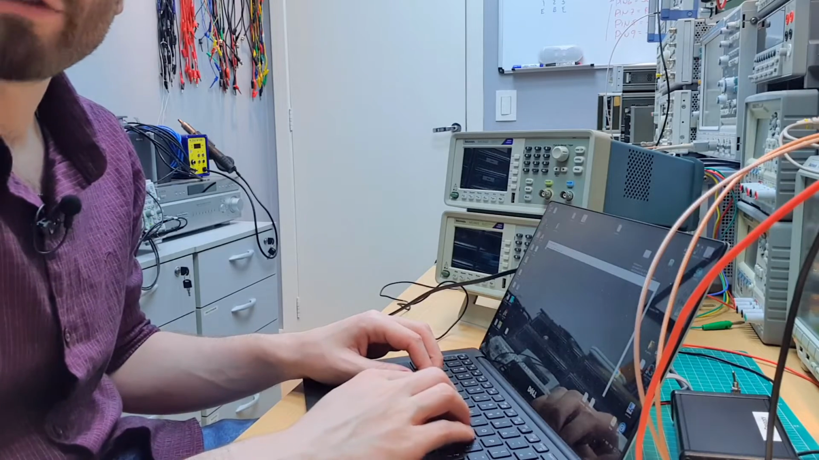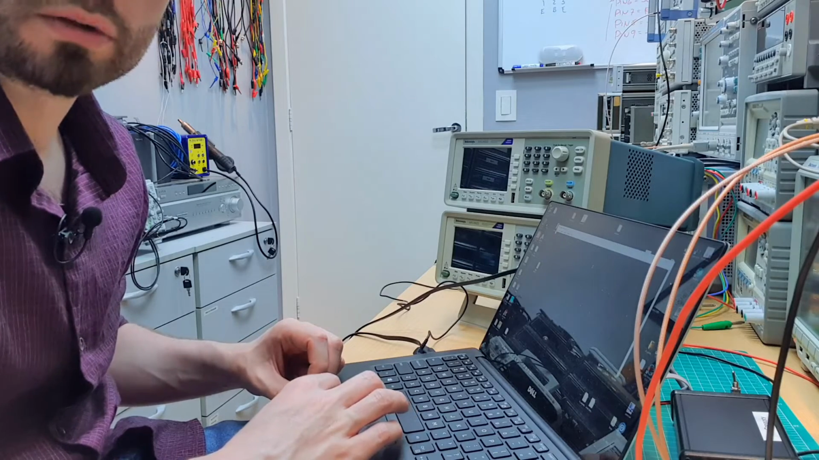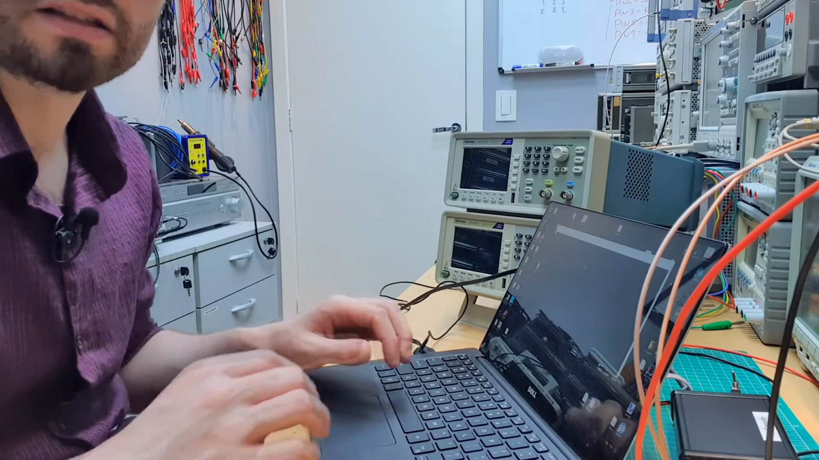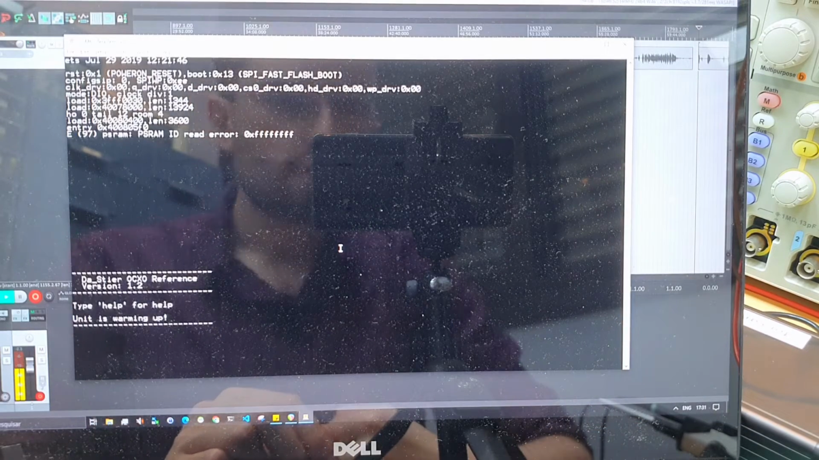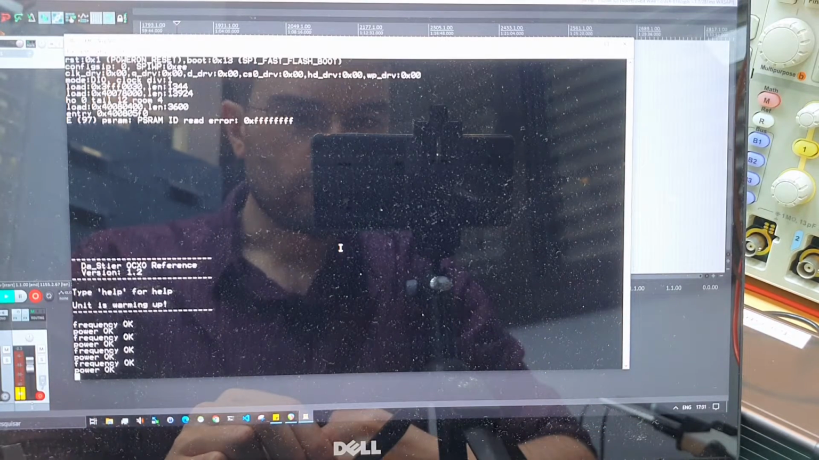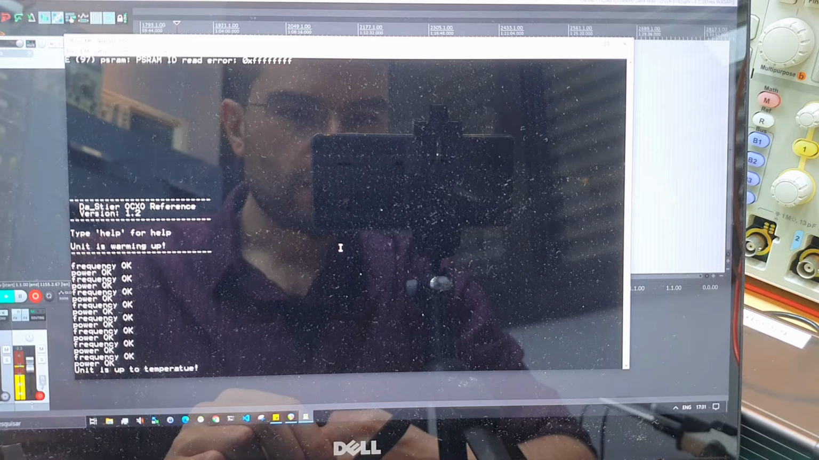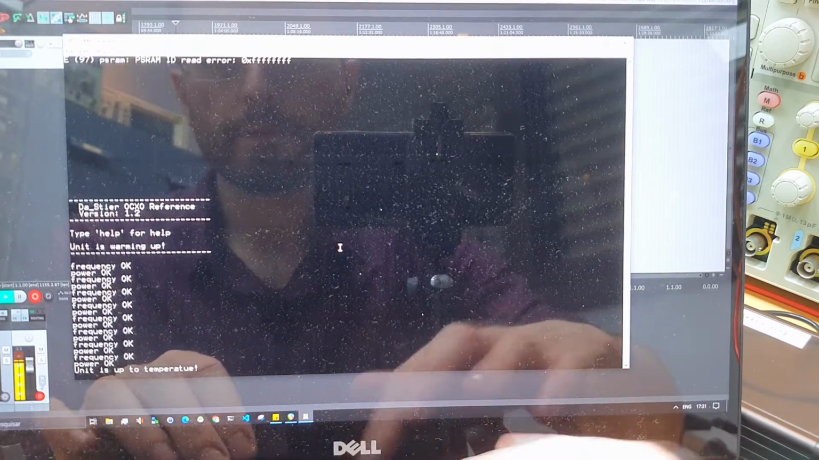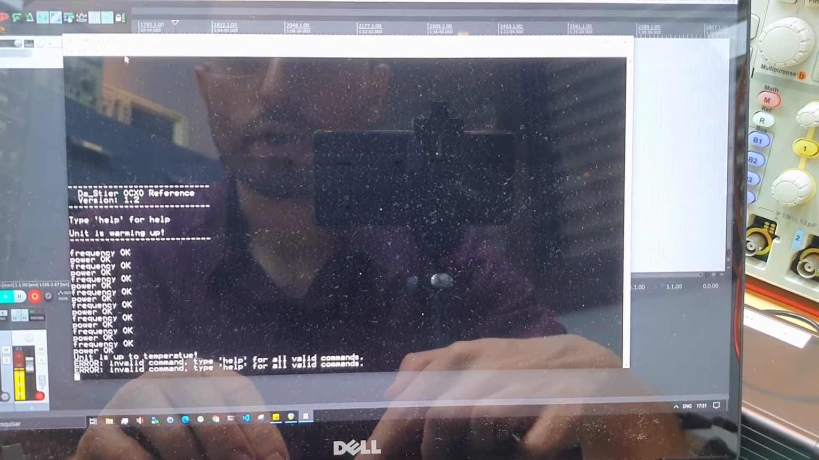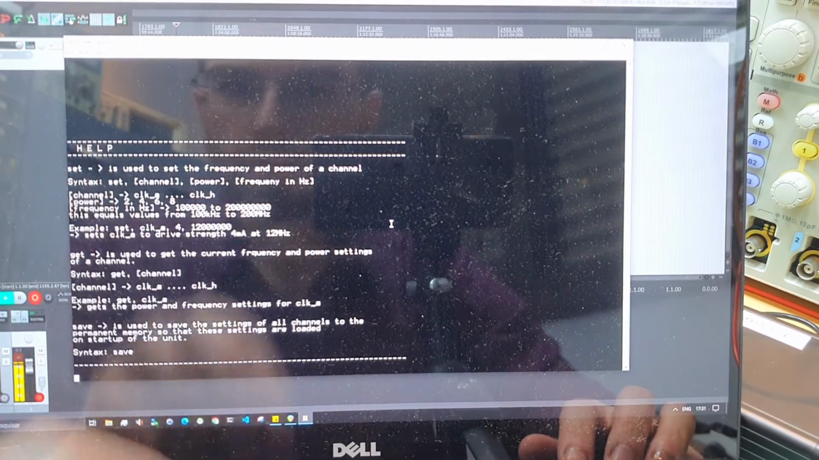Yeah, I hope we still have audio, I think so. So I'm connected through USB to the serial terminal here, and we can see the device booting. Look at this. So I'll turn on the device. Yeah, look at that. Working. Okay. Type help for help. Let's try help here. Oh, I need to turn on the local echo, right? Help. Yeah, it worked.